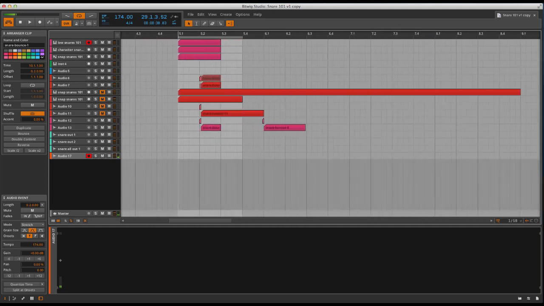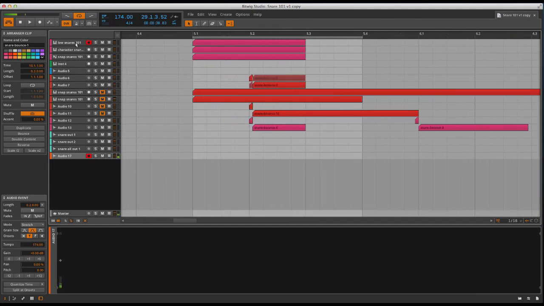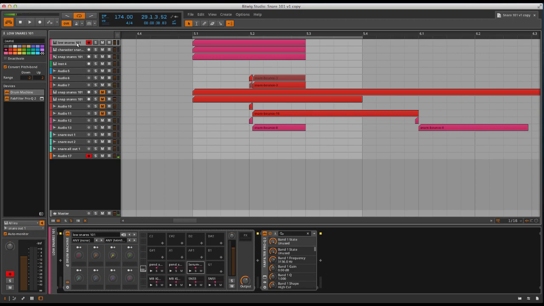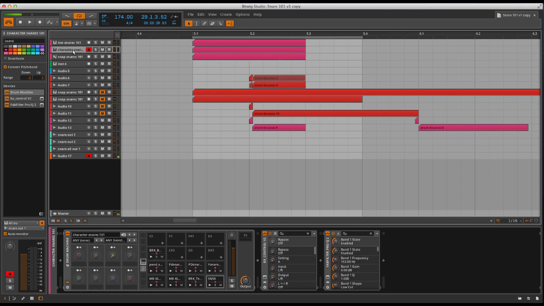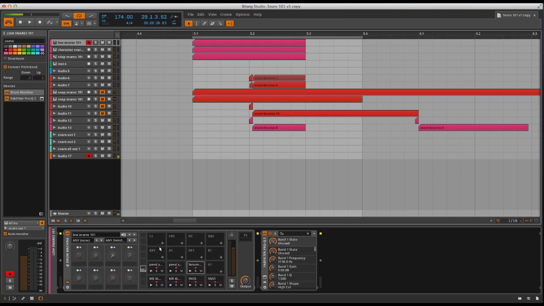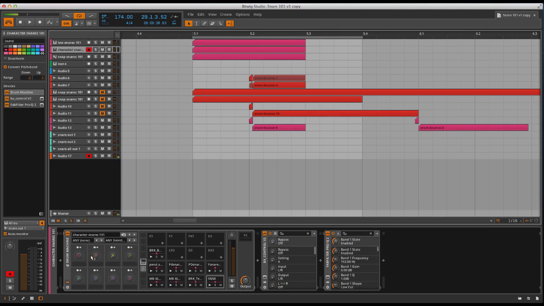But to get to that point, I did a bit of groundwork beforehand. I wanted to build a snare out of three characteristics, which you can see here. I've got low snare, which would be your punch aspect, character snare, fairly self-explanatory, and a snap snare to give it that snap, basically. It's not rocket science. So I loaded up these drum machines, which are basically drum machine samplers like you can get in most DAWs. I chose a few lower snares, a few character snares, and a few snap snares, and went through and played with them.